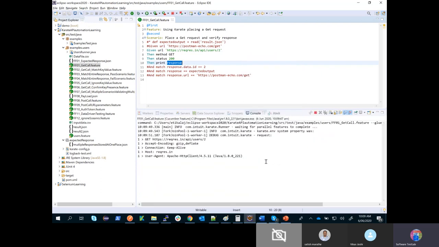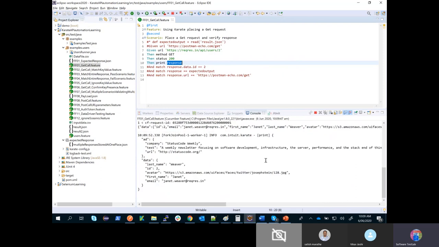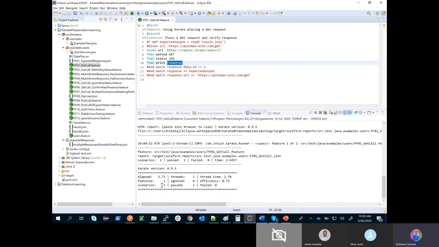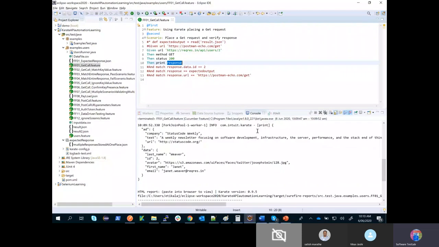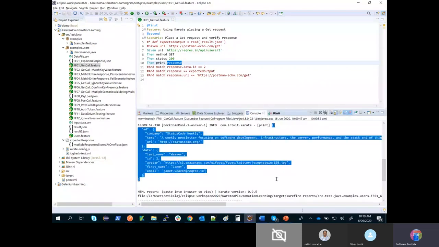So it goes through that. Yep, it's done, and it says there was one scenario and it passed. Now the response we got: as we said print, it printed the response onto the console. We can also go and check whatever this one is.